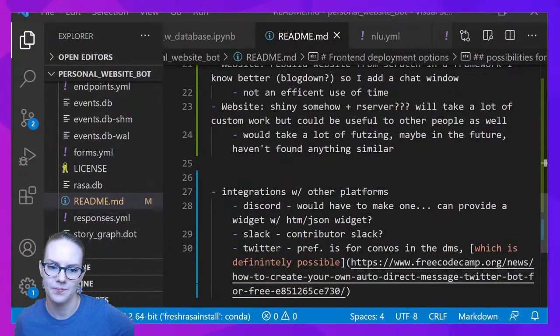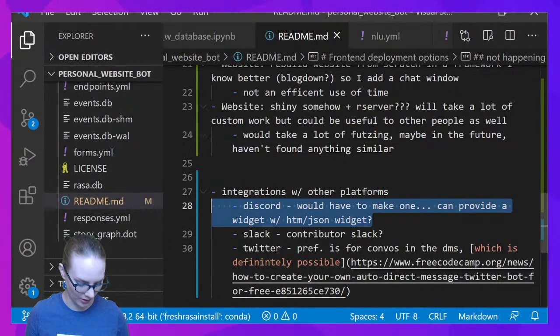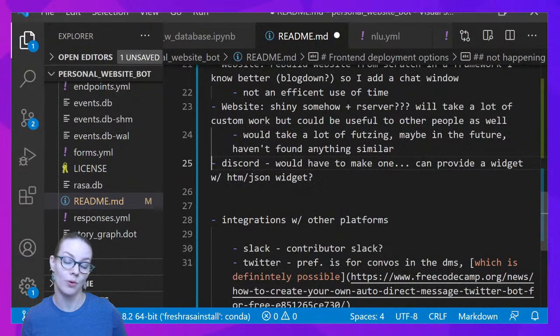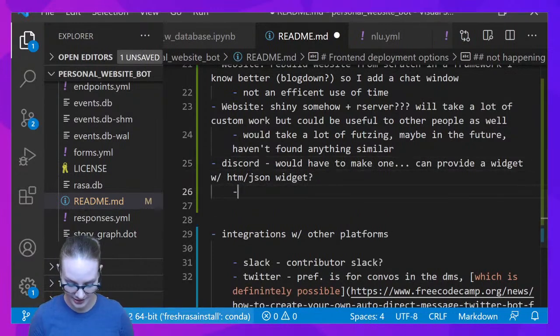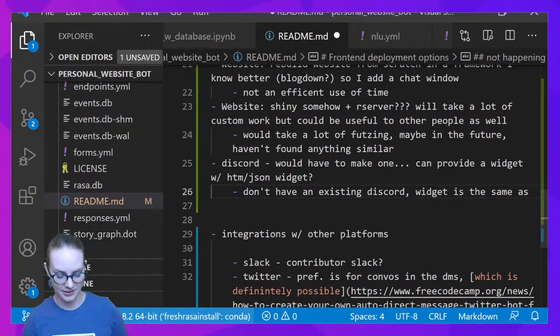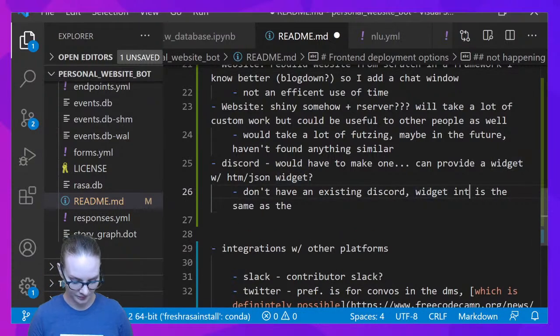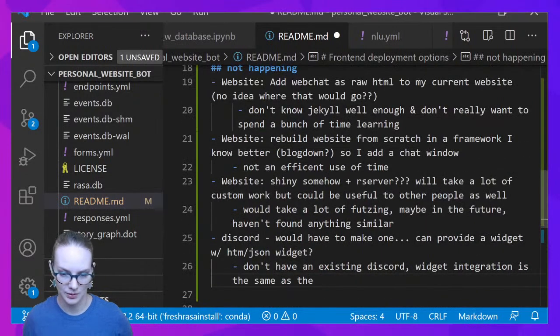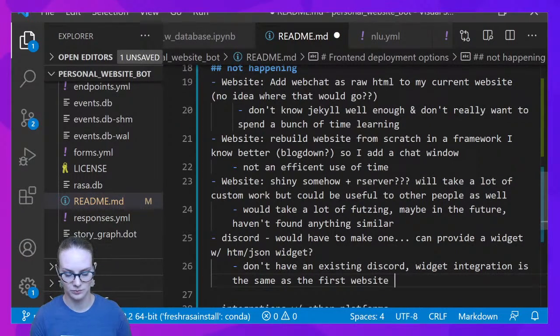So, other options. Discord. I think for me right now, Discord does not necessarily make more sense than something like Slack. I don't have an existing Discord. Widget is the same as the above.